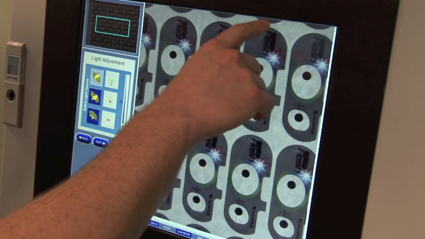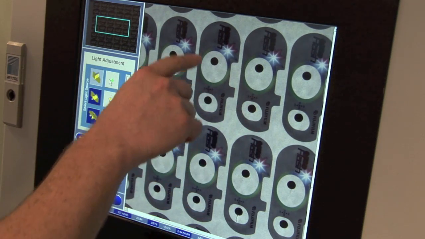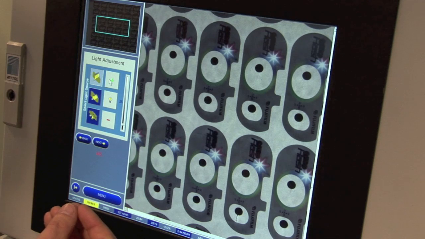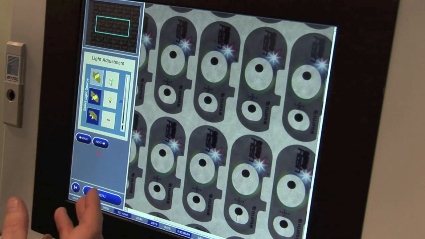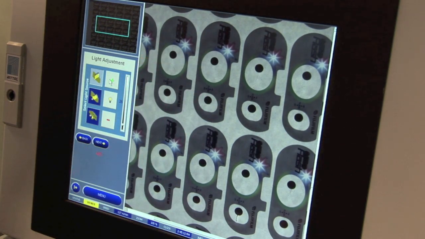You can see that the outline of the label is starting to become much better as well, because the label itself is made up of a brushed metallic surface. So while it's metallic and shiny, it has a brushed effect which makes it not quite as shiny or mirror-like as some substrates can be. And as a result, it does start to come up a little bit better.